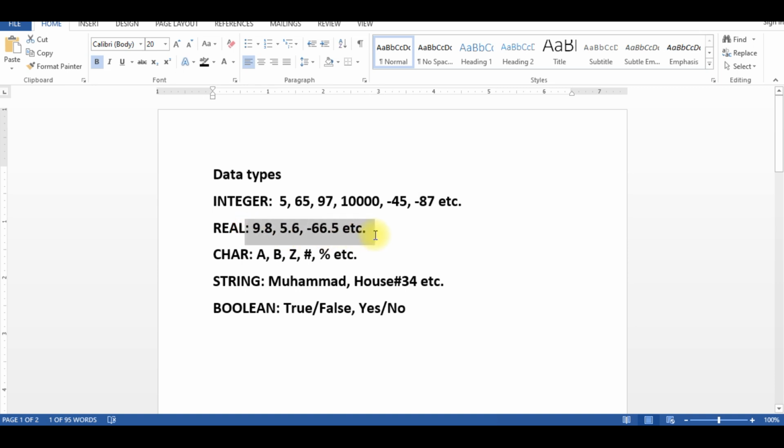Next is a real data type. It must be in the decimal format like 9.8 or 6.4 or 1.5. A real number can be negative as well, like minus 66.5 or minus 4.7. It could be any number.